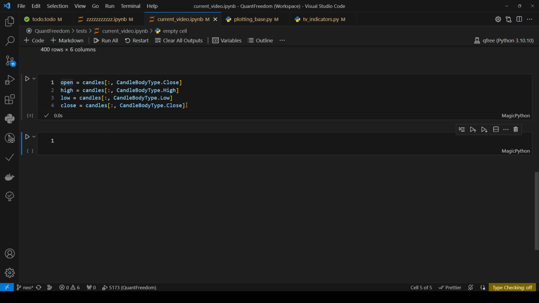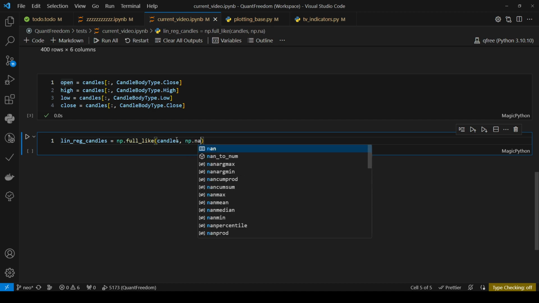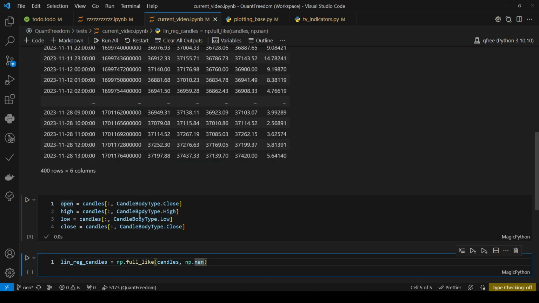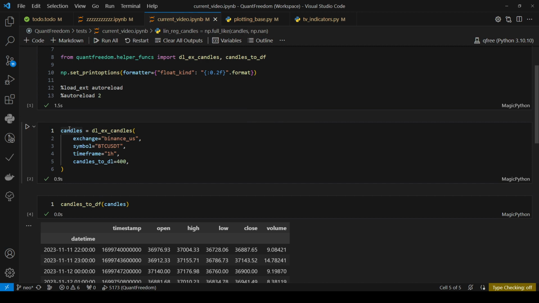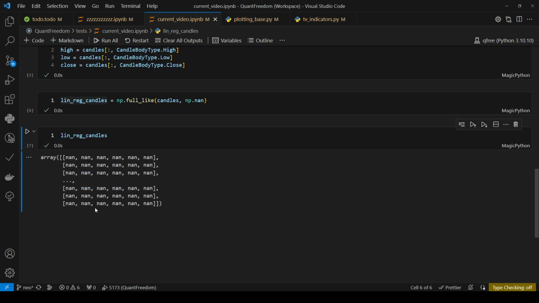And the next thing that we're going to do is create our empty array for our linear regression. So we're going to say linear regression candles equals np.full_like, and it's going to be candles, and we're going to fill it with np.nan. So we're basically creating an empty array, or filling an array with the same exact dimensions as our regular candles that we have here. So if we take a look at that, you'll see that we just have it set up like this.